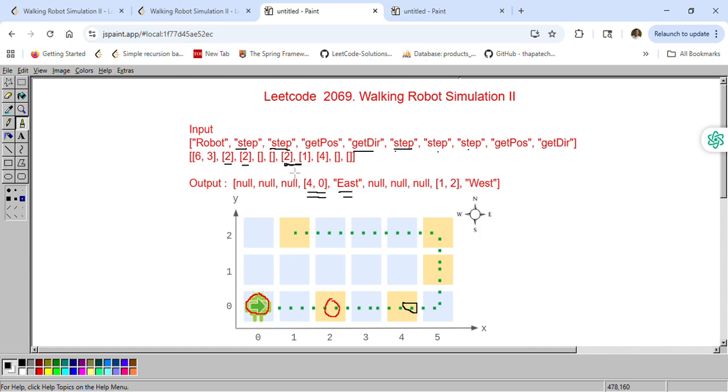So step 2, you are taking 2 steps, so you will go here. This is very important now. You are hitting a wall here, kind of. So now where should you go from here?